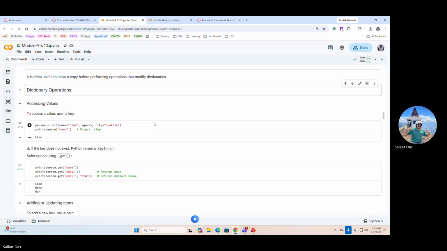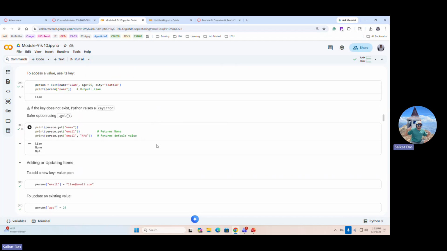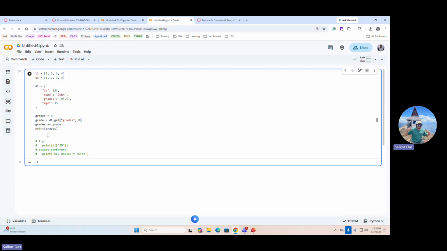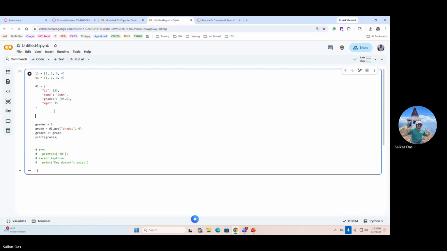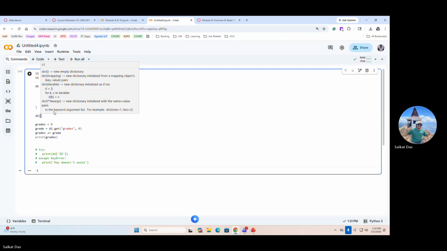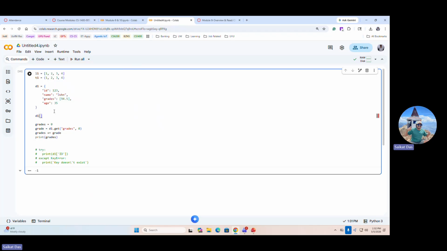Okay, that's what I mentioned here. Then I already told you about adding and updating items. So adding is just like, for D1, I would like to add an item, for example, a new ID.